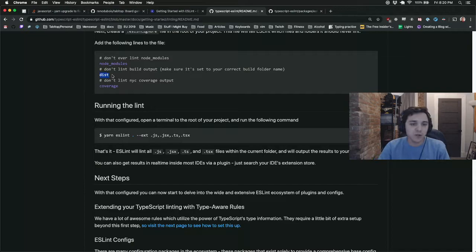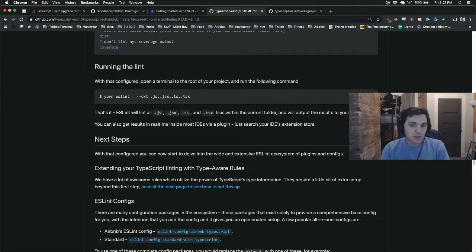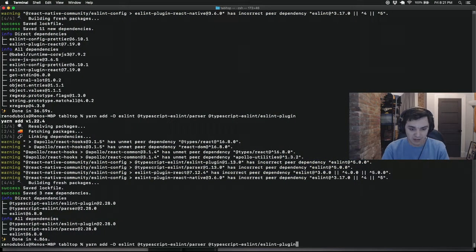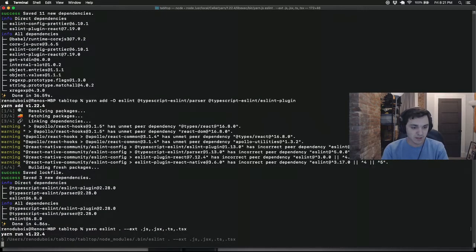We don't actually have a build folder because we're doing React Native, but more traditional TypeScript projects have a dist folder. So with that configured, open a terminal to the root of your project and run the following command, and then that's it. ESLint will lint all JS, JSX, TS, and TSX files within the current folder, and will output the results to your terminal. Great. So we can also get it via our IDE, but let's go ahead and run this.